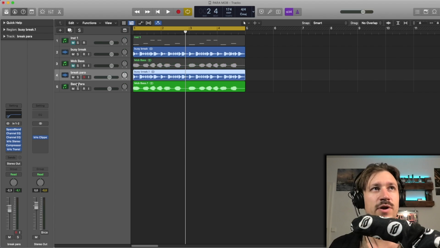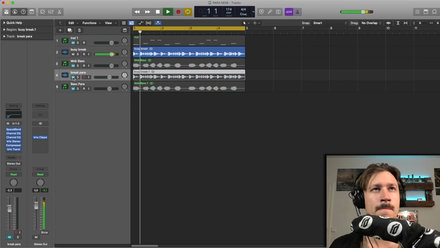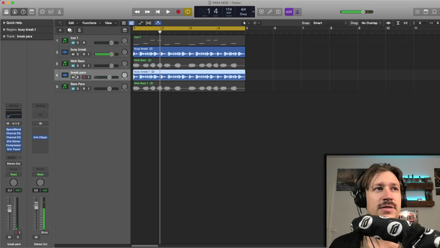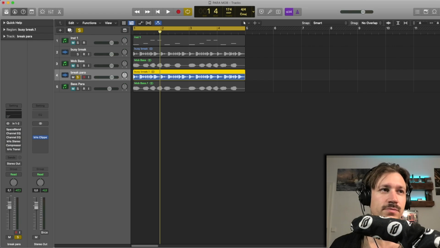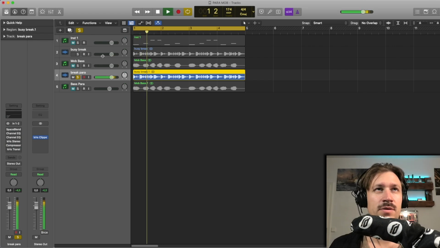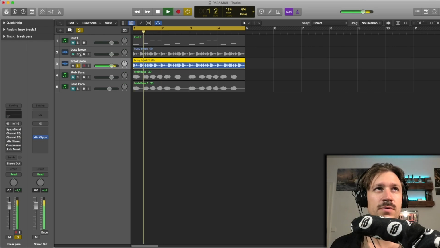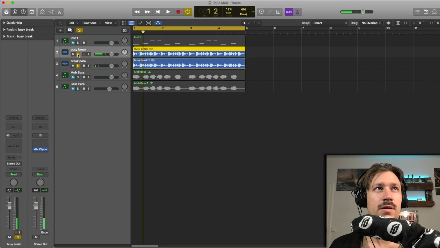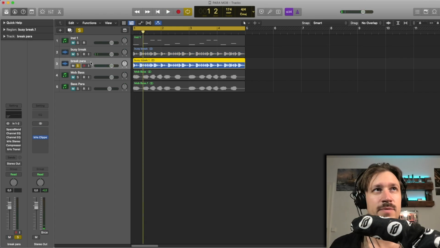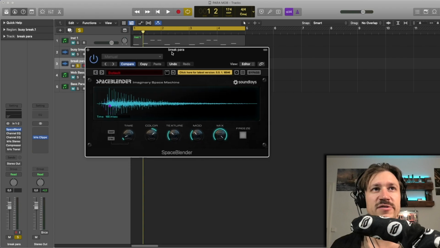So let's start with the break first, on its own. And let's take a look at our parallel layer. So again, obviously, I just copied the channel. So we've got two versions of the break. And for the parallel layer, shout out to Princess Leia, what we're going to do is put on the Spaceblender. And I've already set it up perfectly here.